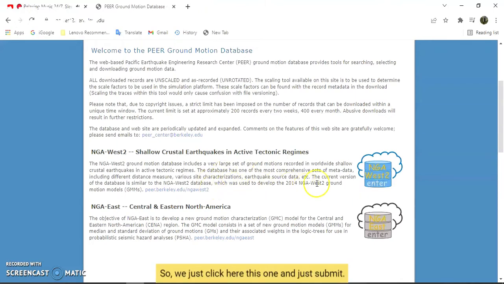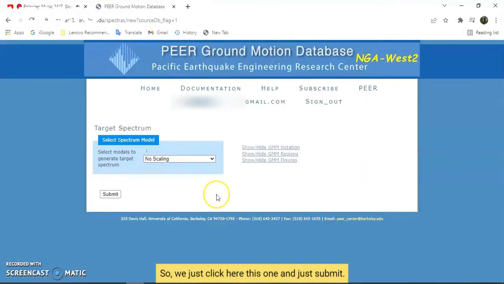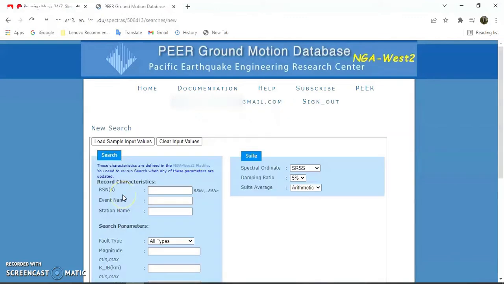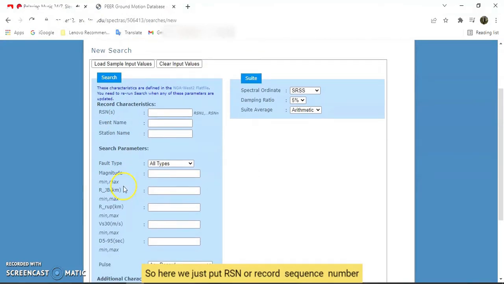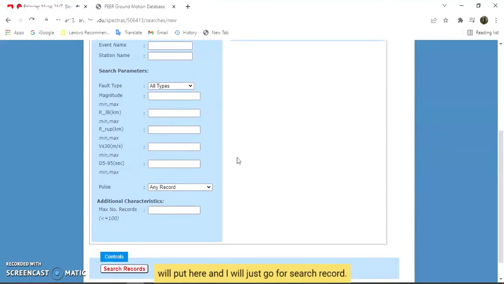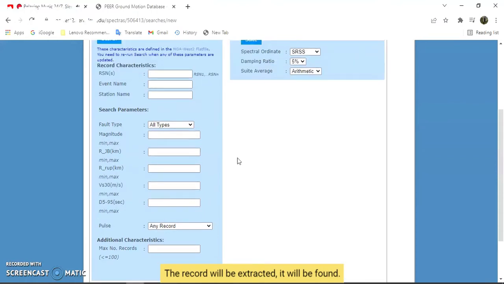So we just click here and submit. The process is going on. Here we put our record sequence number, event name or station name, and other things. For simplicity, we do not need to put in other things. I will just find the record serial number and put it here, and go for search records. The records will be found.